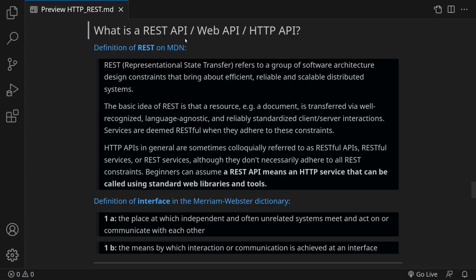What is a REST API, Web API, or HTTP API? Long story short, REST API is an HTTP service that can be called using standard web libraries and tools.